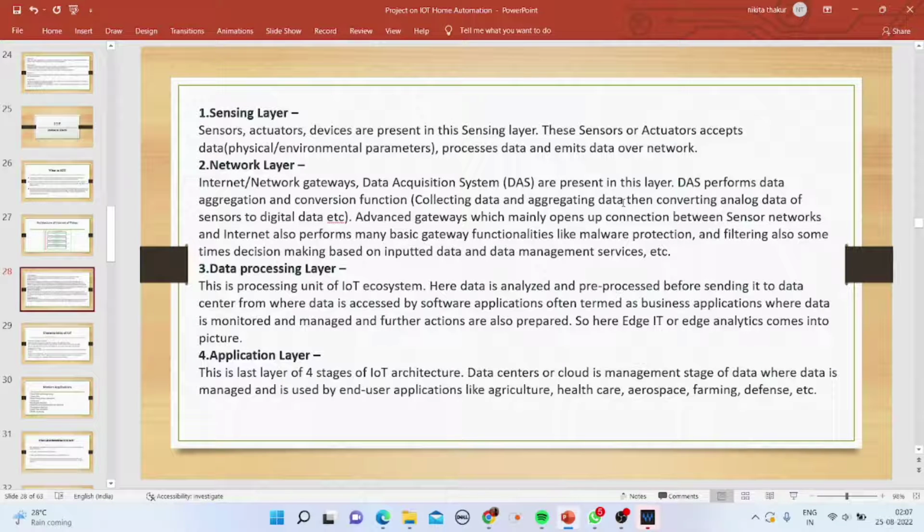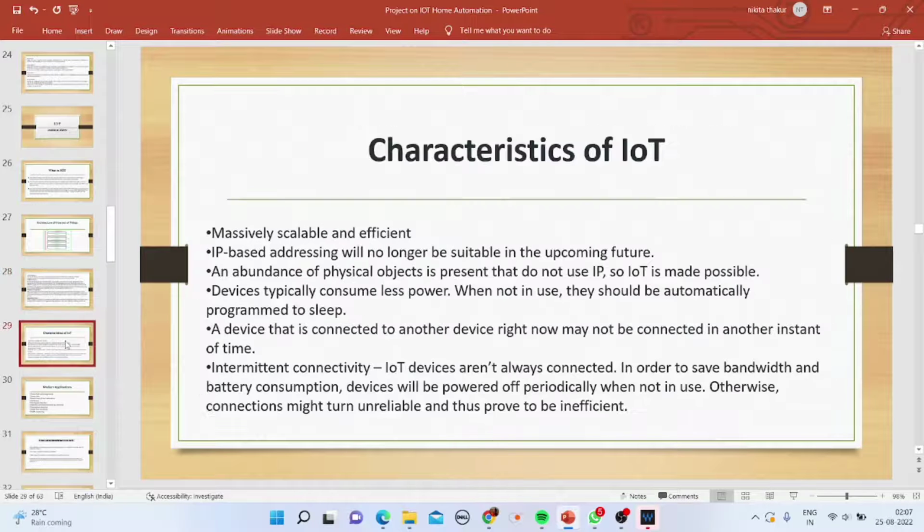Now the last layer is the application layer. This is the last layer, or fourth stage, of the IoT architecture. Data center or cloud is the management stage of data, where data is managed and used by end-user applications like agriculture, healthcare, aerospace, farming, defense, etc.